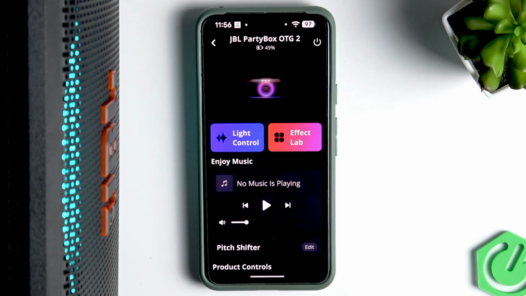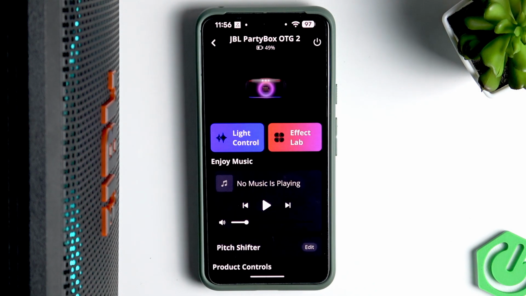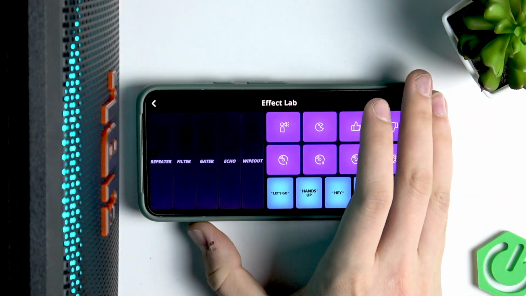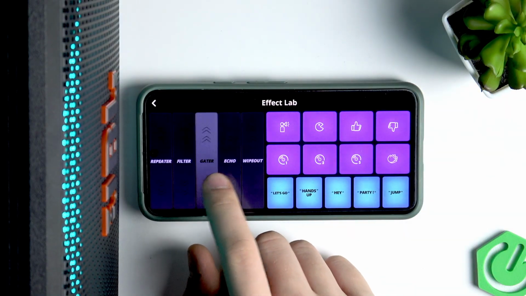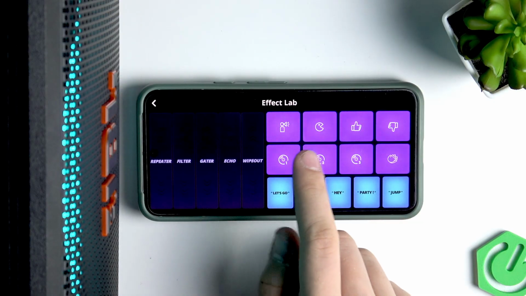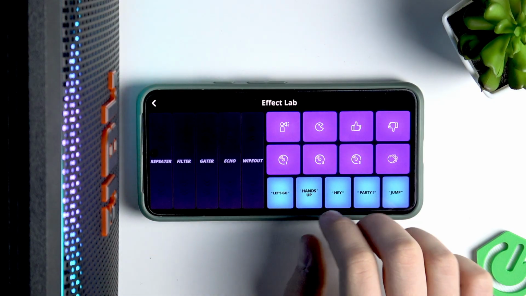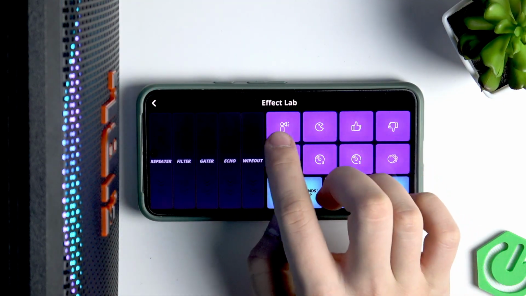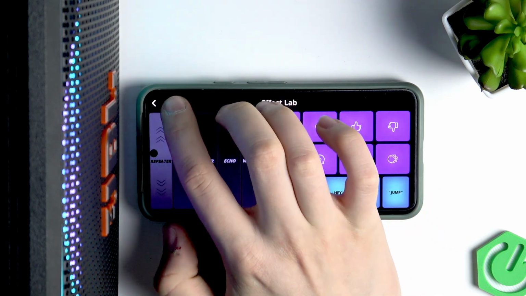You can find the Effect Lab actually in the application called JBL Partybox. Once you tap that, you can find a lot of effects: Repeater, Filter, Gator, Echo, Wipeout, some, as you can see, effects. So to use that, you just tap on the option, for example, let it be this one, the Repeater.